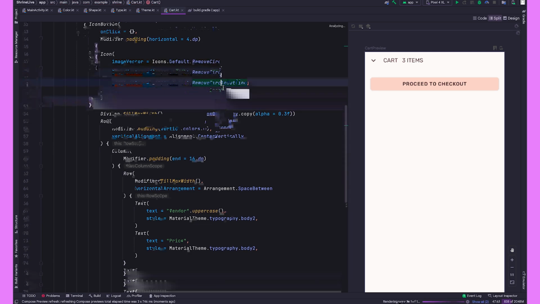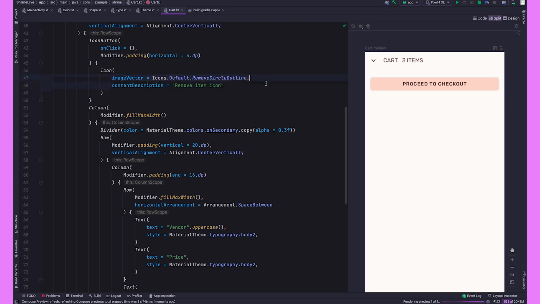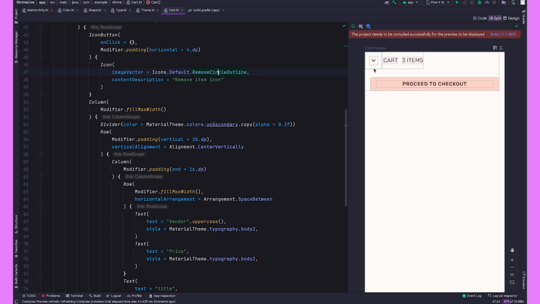Took a little while. Had to shake the tree a little bit, but we added all the material icons to our project, and so now it actually finally finds that there is this icon called remove circle outline.